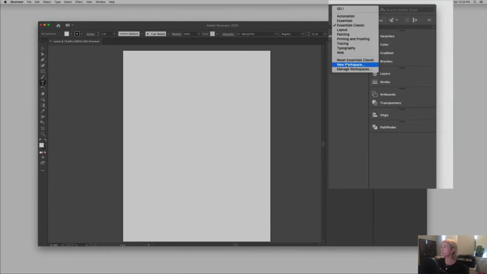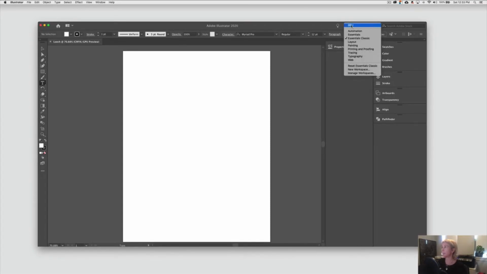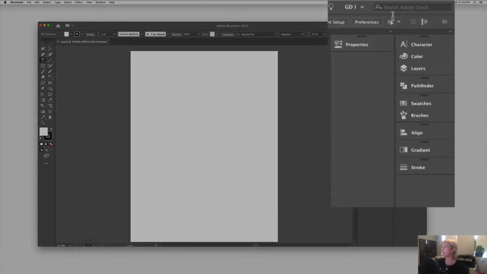So I can go into new workspace after I've set this up, and I can create this to being graphic design 1. It's saying it already exists because it does, but you can create your own for this class. I'm going to click on graphic design, and you can see I basically have the same thing that I just talked about. Might be missing a few things. Oh, character I didn't have.